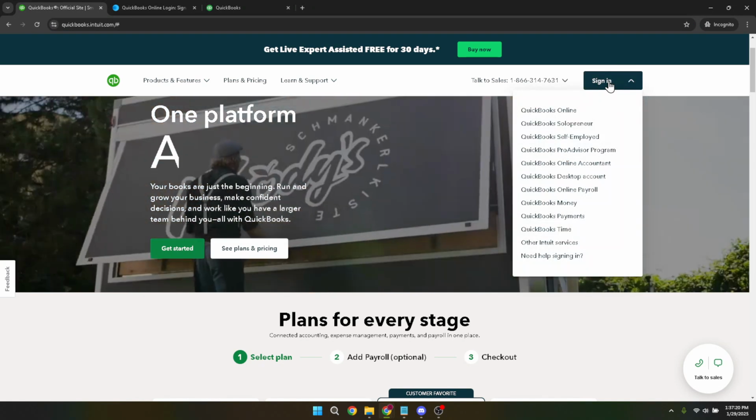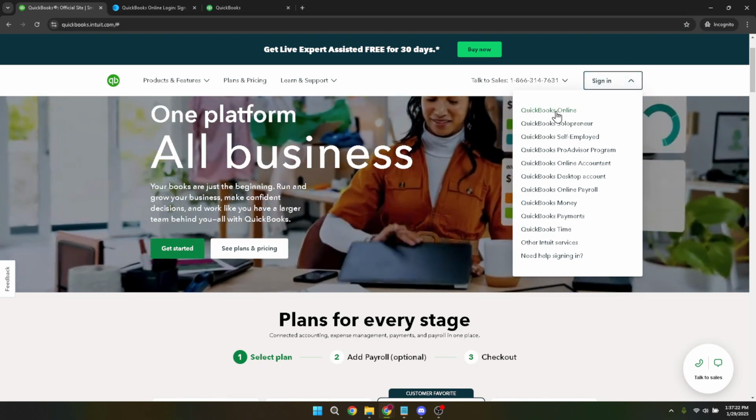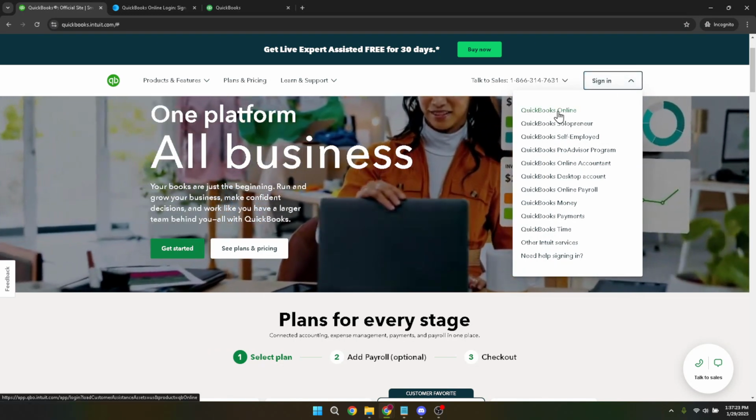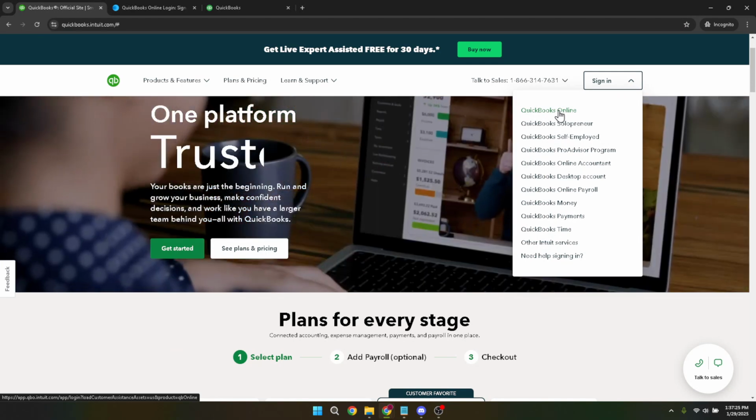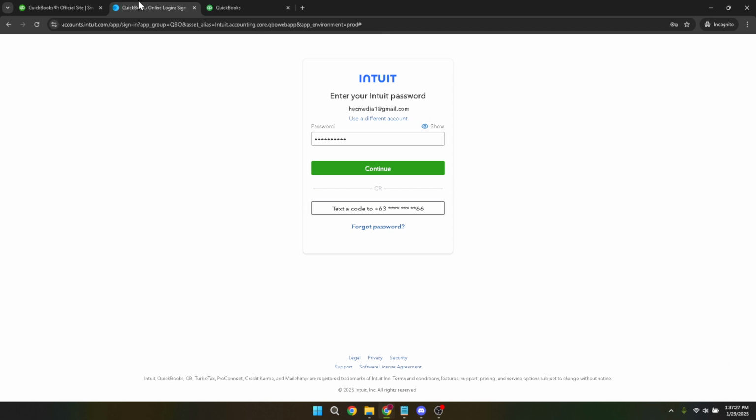After hitting the Sign In button, you'll see a few different options. For our purposes, select QuickBooks Online from the list. Before proceeding, just make sure you have your login credentials handy, as we'll be needing those next. Now enter your username and password. It's important to ensure that these credentials are correct to avoid any login issues. Once you've typed them in, click Continue to access your account.